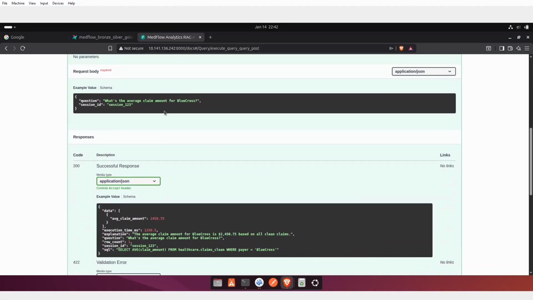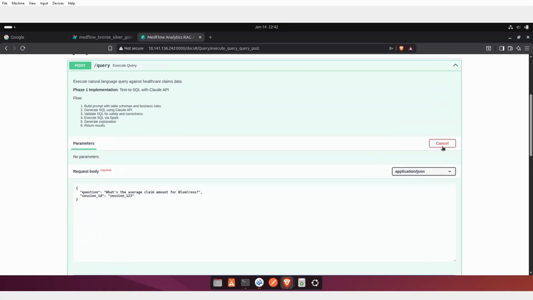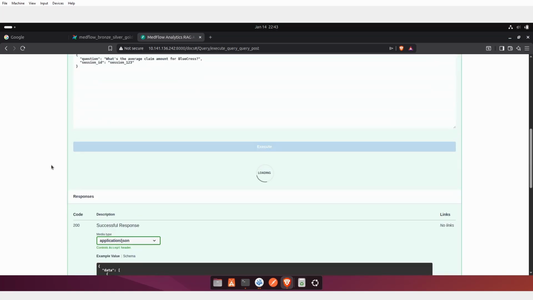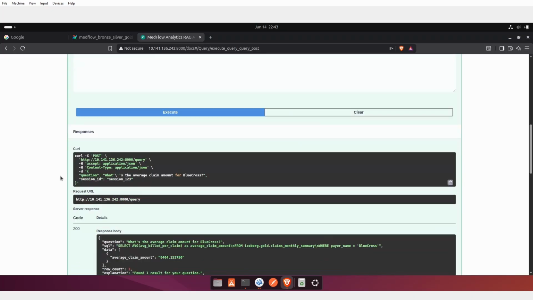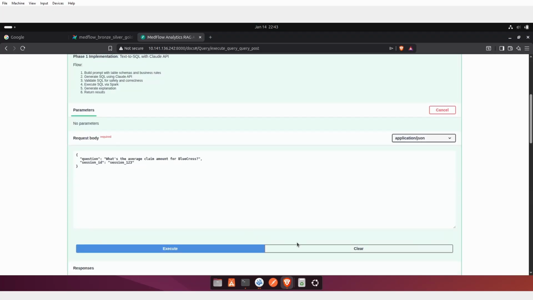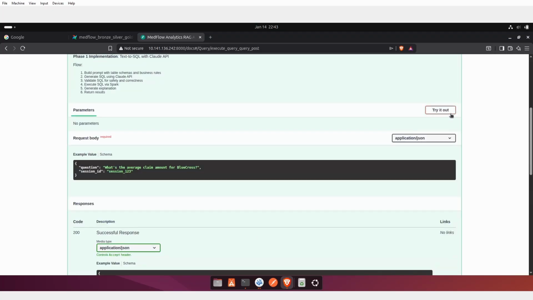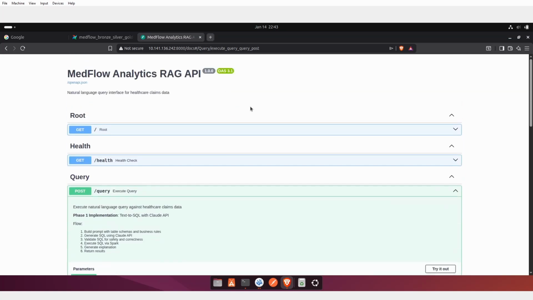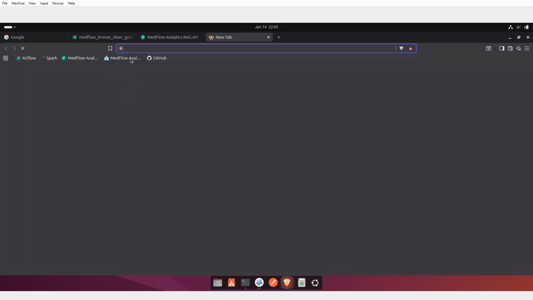So to prove this out, this can send a curl request if we wanted to. Execute. And here we have the results, right? It gives you the SQL that's using the data that's being generated, execution time, session ID, and all of this is basically being done for us using our front end, which is this right here.